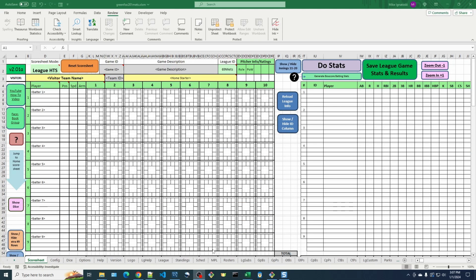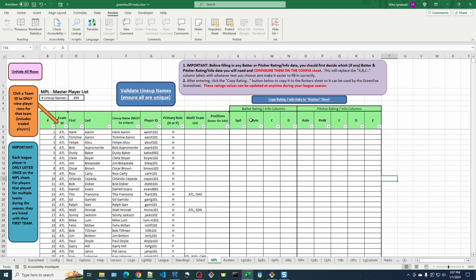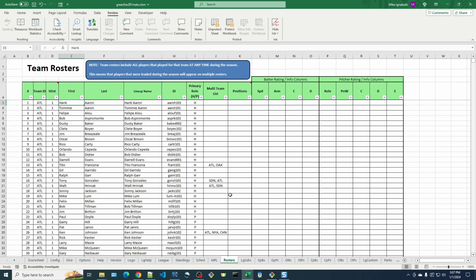And also, if we now look at the master player list sheet, we'll see that in the batter and pitcher info rating columns area, it has these same labels for consistency. Same as on the rosters, it now shows them.